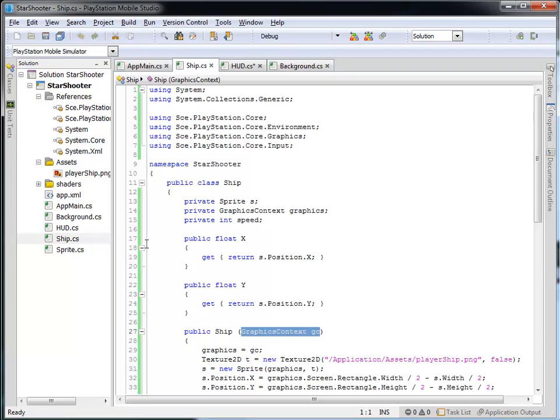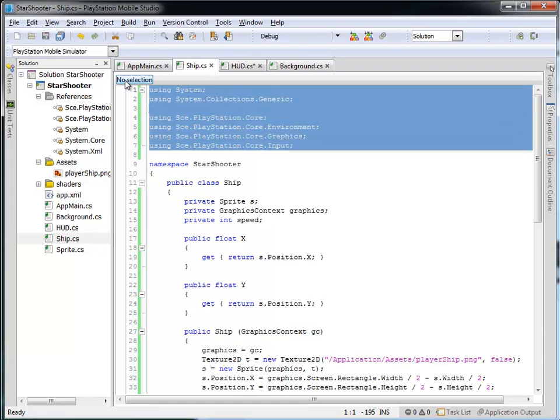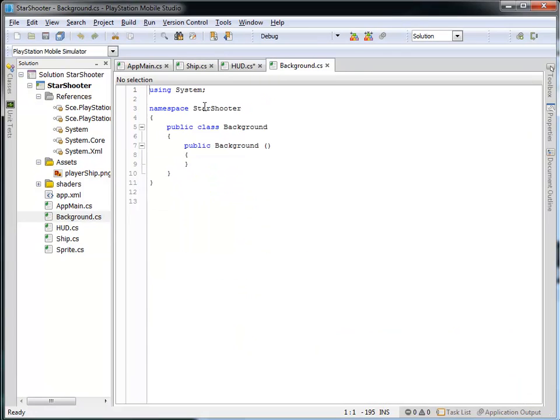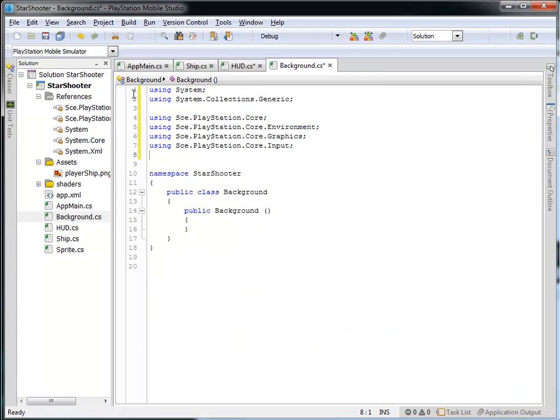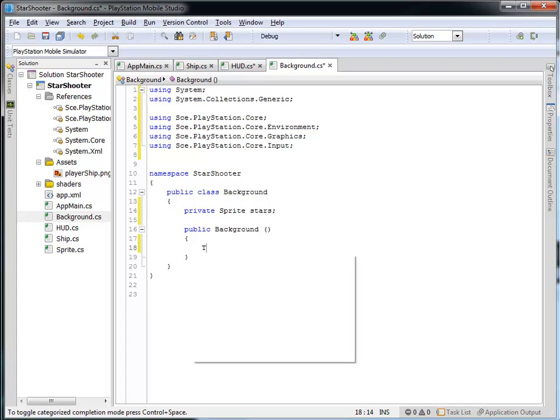Into the ship class, I'm actually going to take the top using information out of the ship class and copy that into the top of our background class. And I'm going to maintain a private sprite. I'm going to call it stars. And then in the constructor, I'm going to do what we've done before in loading a texture.